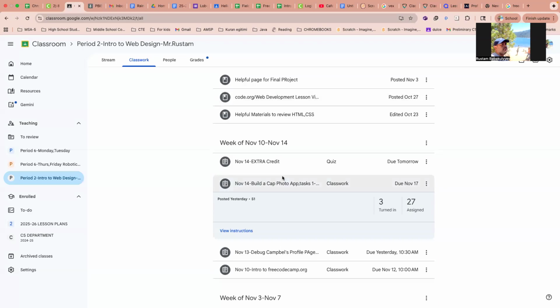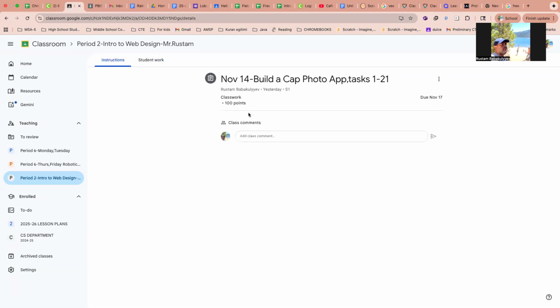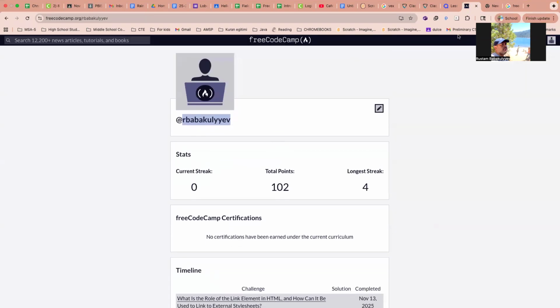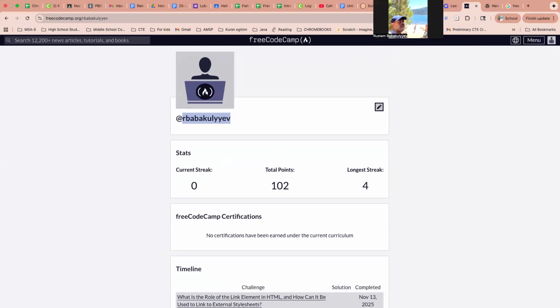so today we are supposed to complete only, let's read the instructions. It says, yes, task 1 through 21. So you see, I actually put it on the assignment name. I did not add any instruction in there because it is very clear. Okay. So what we're gonna do next is we are going to go to your curriculum.